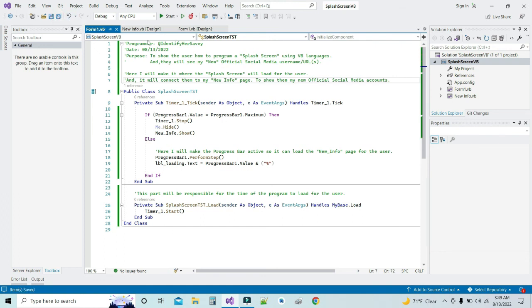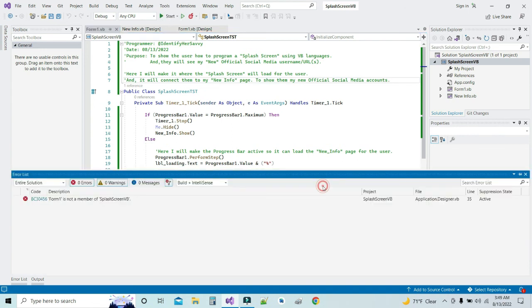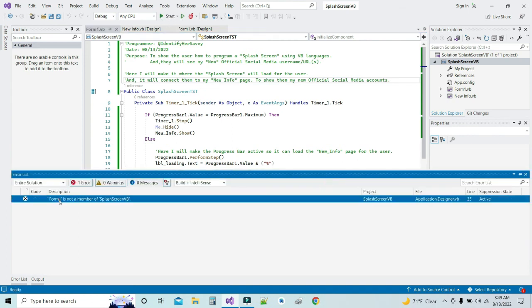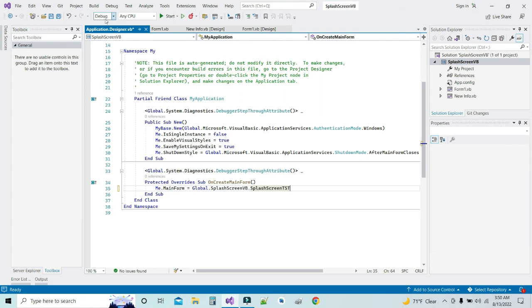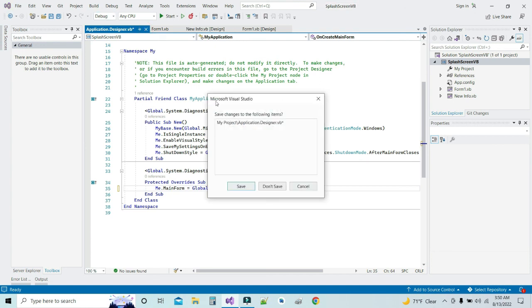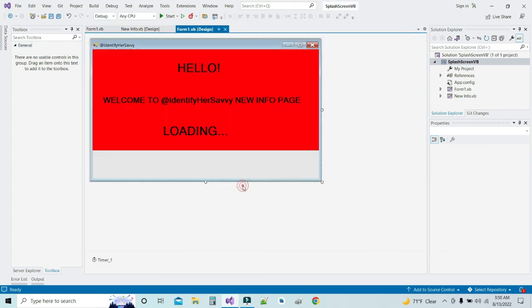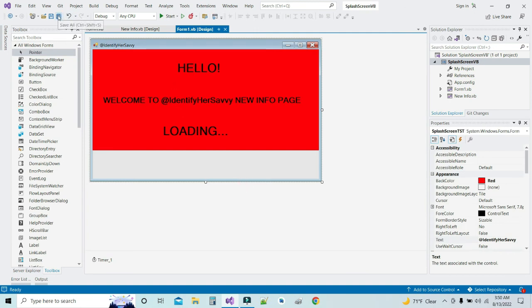As you all can see, I don't have any issues. So when I started, it gave me this error. The only reason why it gave me this error is because I had switched the name for my form 1. So I would change that part right there to SplashScreen TST. As you all can see, I don't have any more errors. So I'm supposed to save it before I exit out. So as you all can see, that's what I got. So I just saved it right there. And I made sure I saved it again, save all.